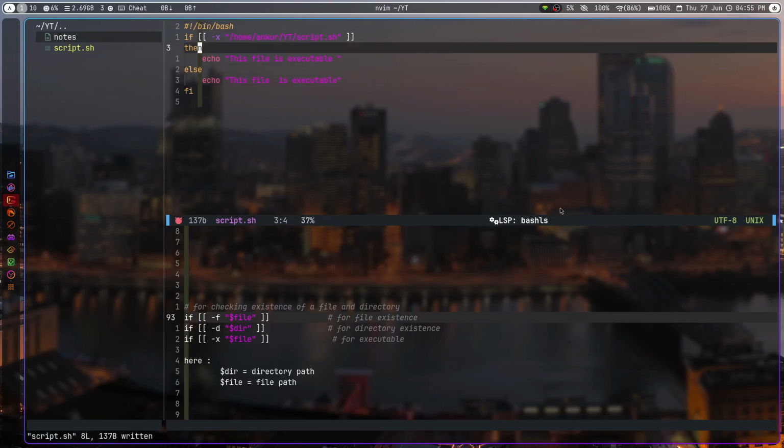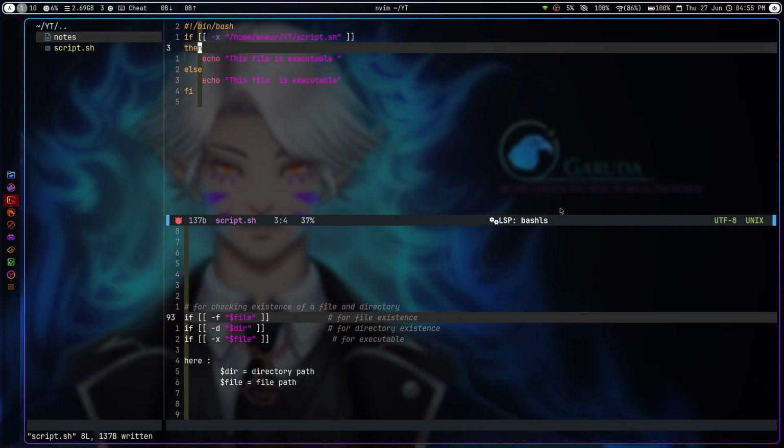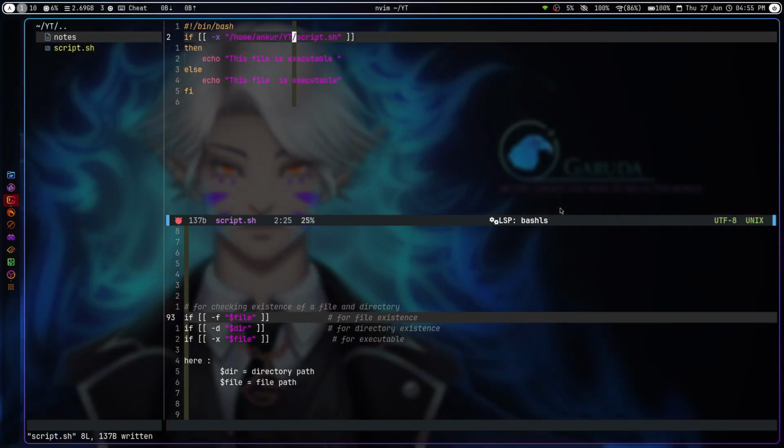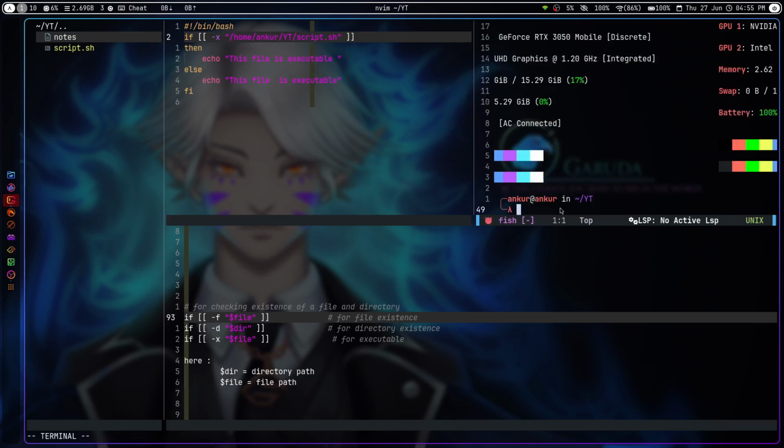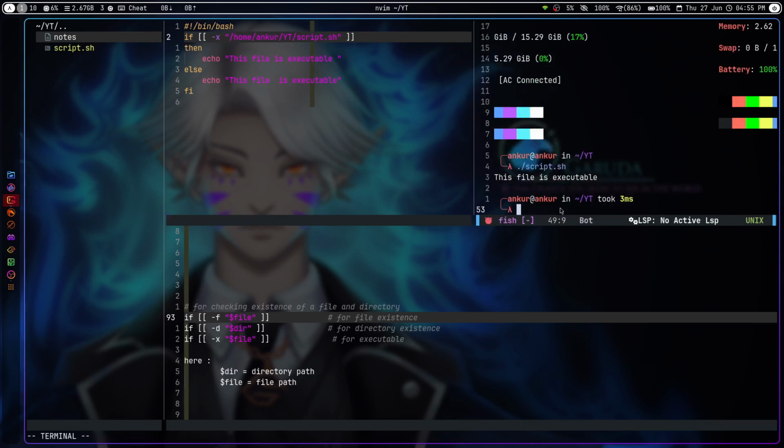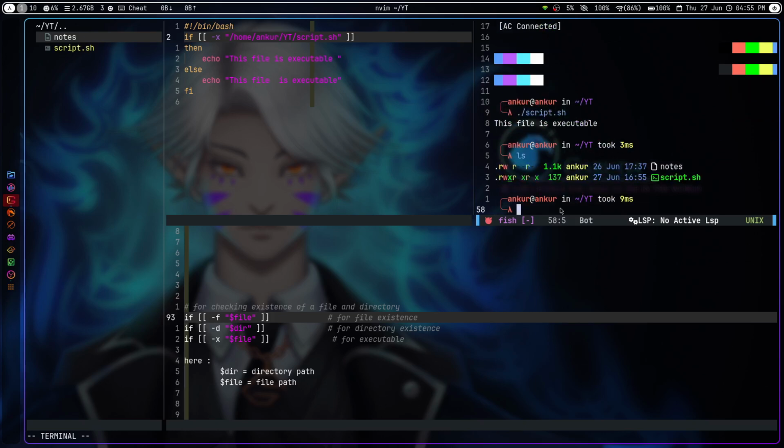So now we have another code which will check whether script.sh is executable or not. Let's execute it. It says that this file is executable, because if you ls it, you will see that script.sh is written in green font, which simply means that it is executable. You can even find it out by looking at whether it has x or not in the file properties shown by the ls command.